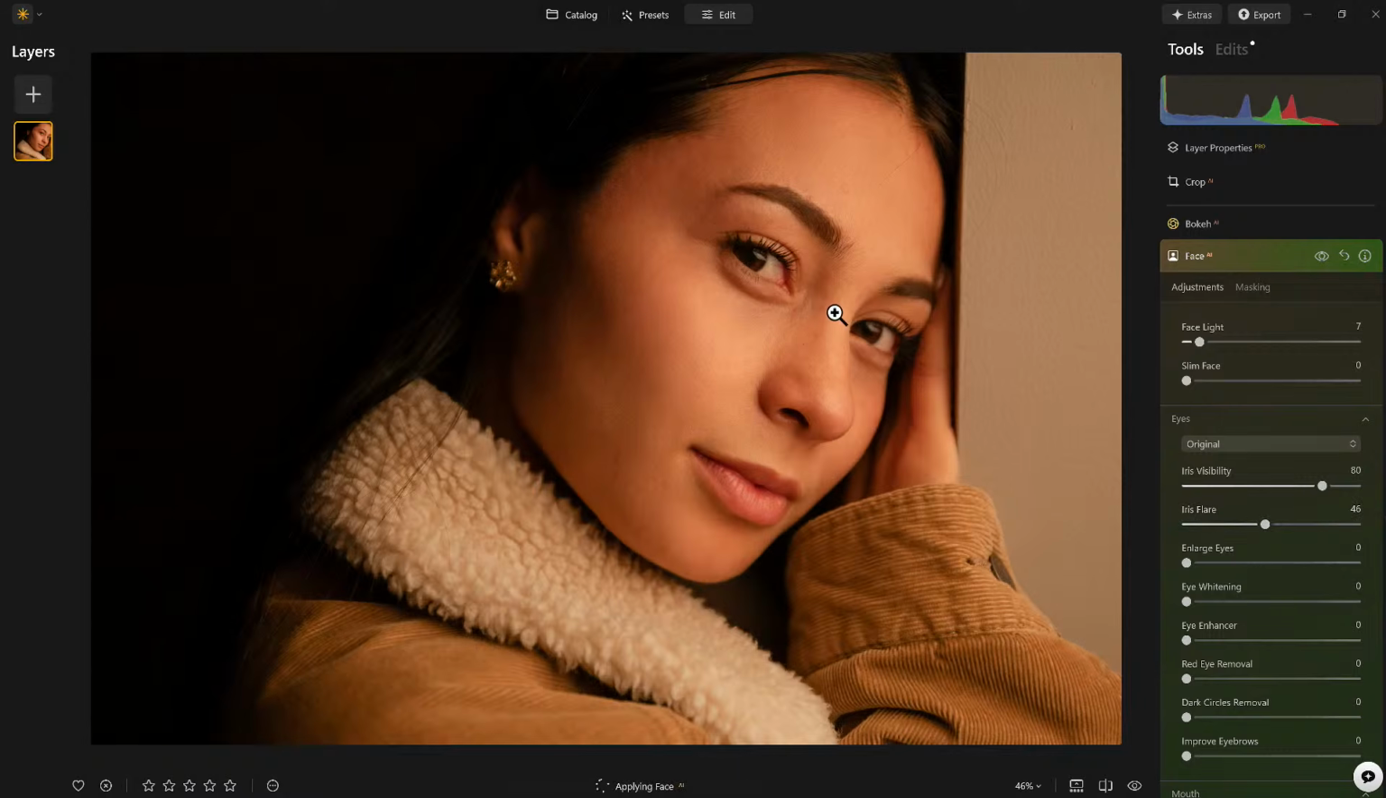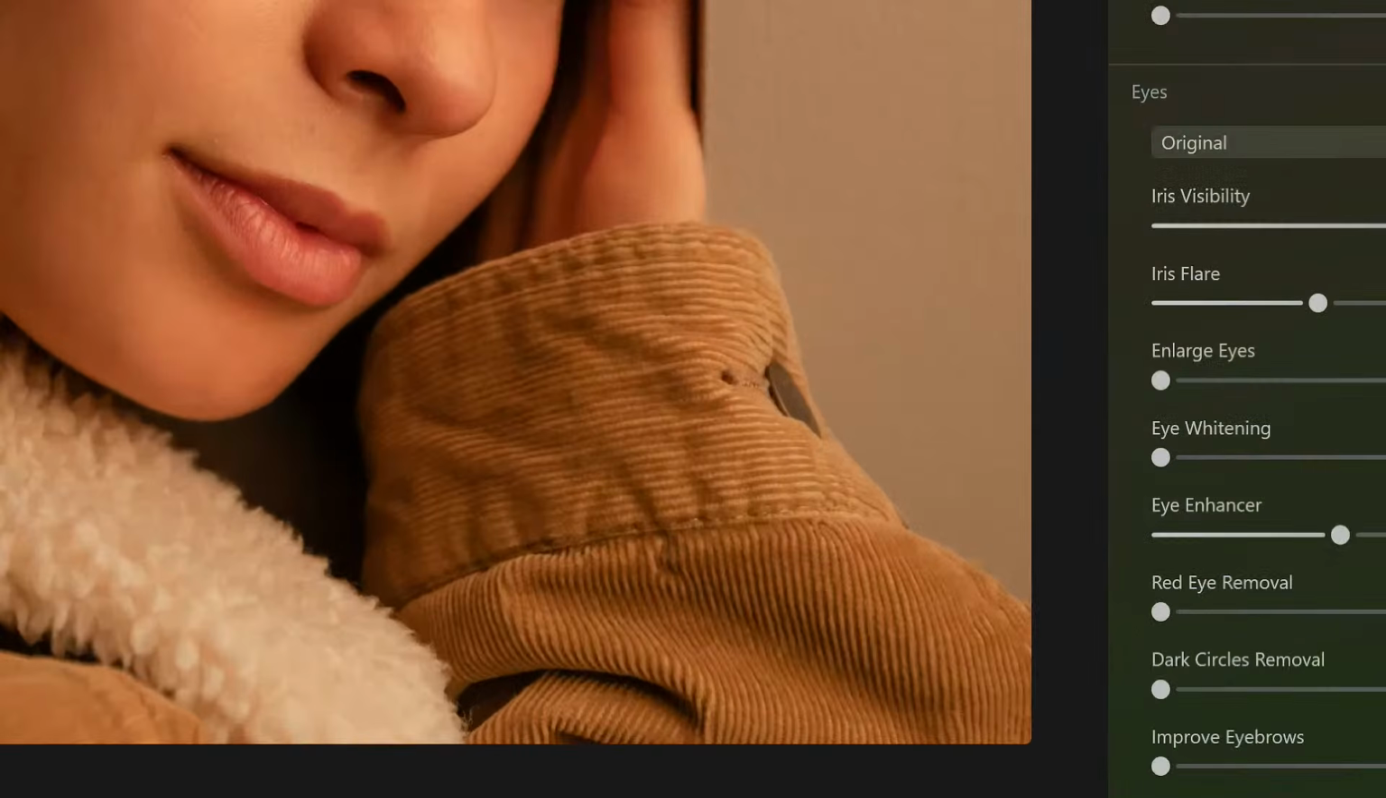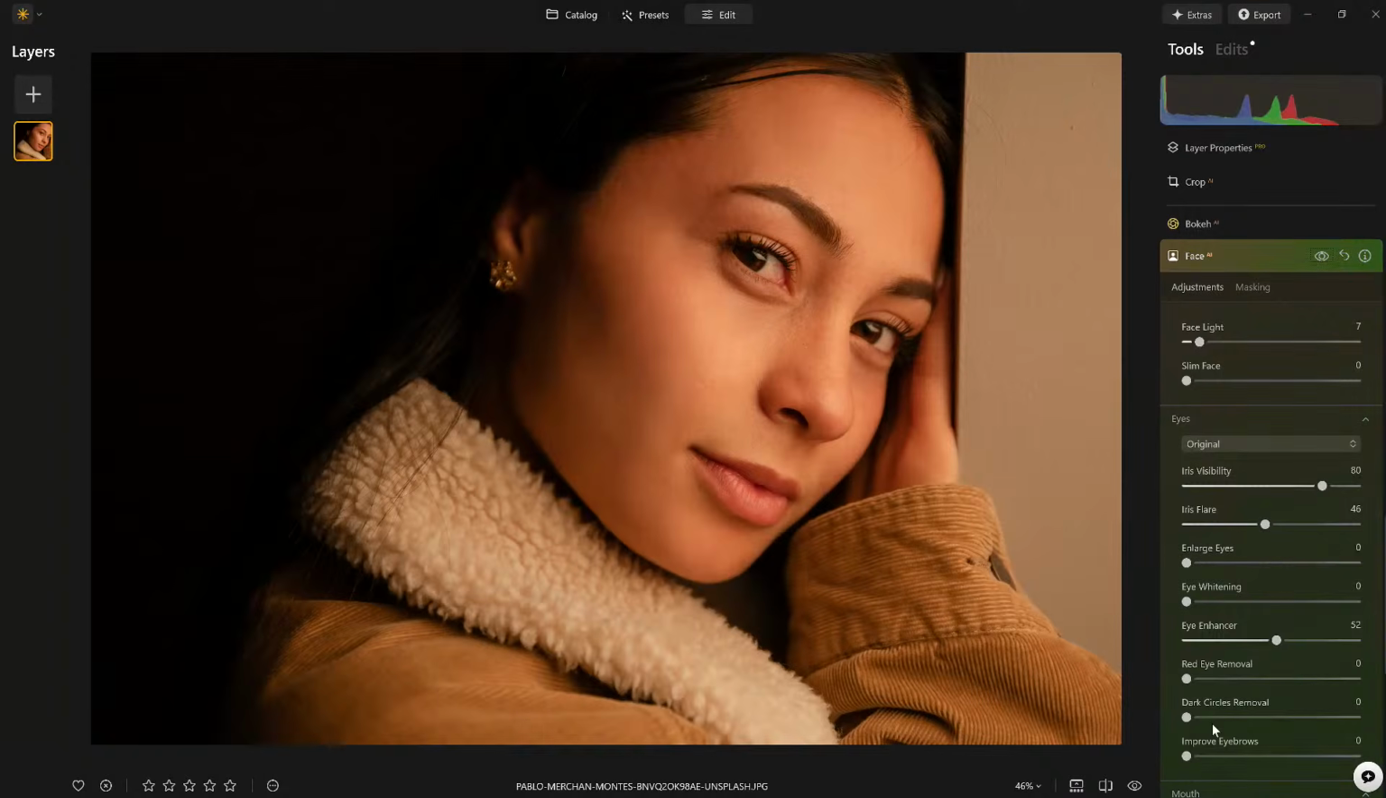I'm going to add a little catch light underneath the eye. And then, of course, enhance the eyes. All right, let's see if it makes a difference. Before, look at that. After, here's the big, big improvement. It was always good. Now it's phenomenal.